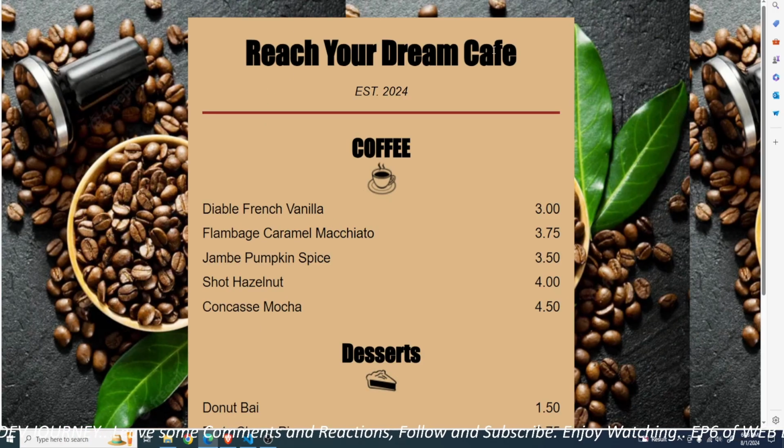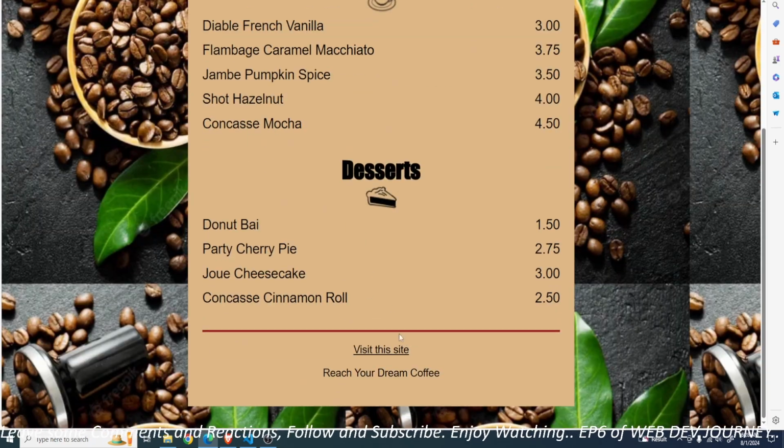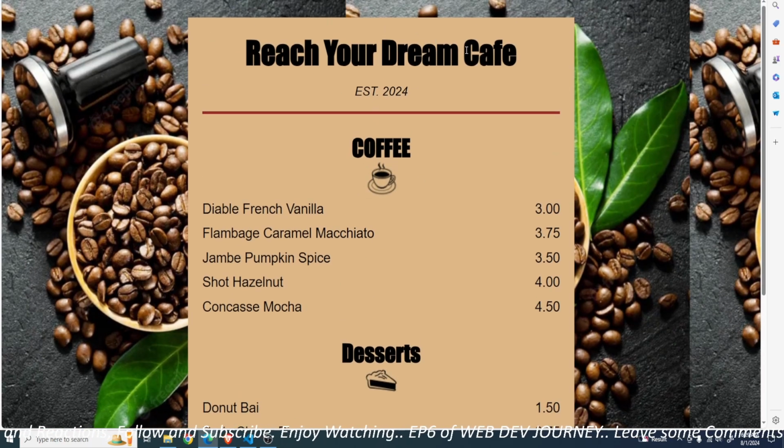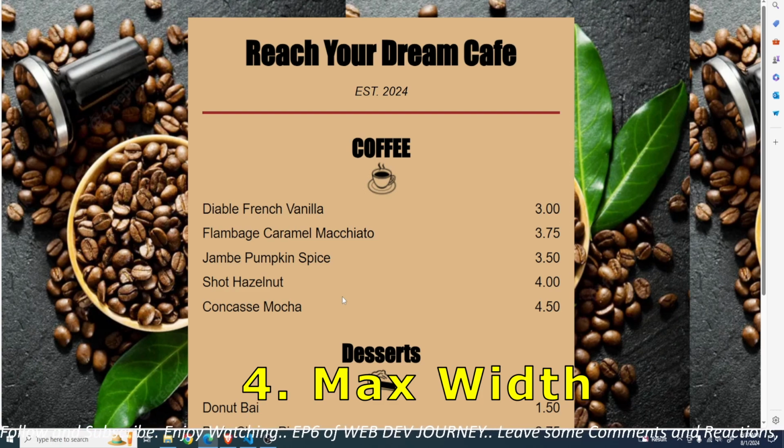So here, this is H1. It is centered except this, because this has a class, so it will have a specific CSS for this P element. Coffee is H2 and H2 is centered also. That's why it is in the middle. And dessert is also an H2. Text align can manipulate the text and where you can put the text, whether it is going to left, right, or center.